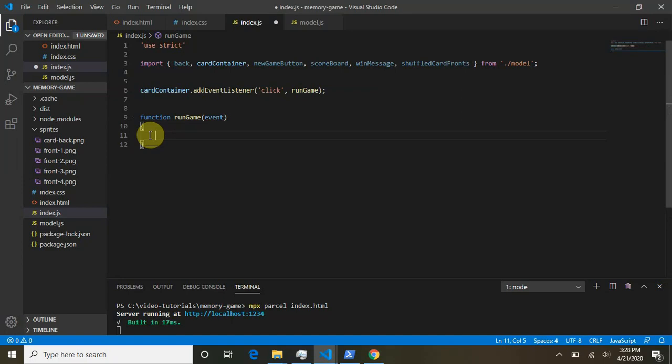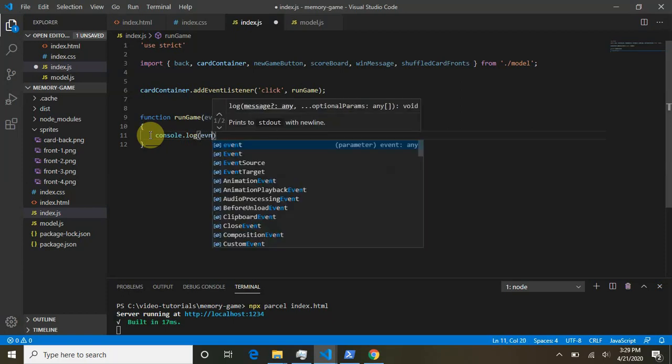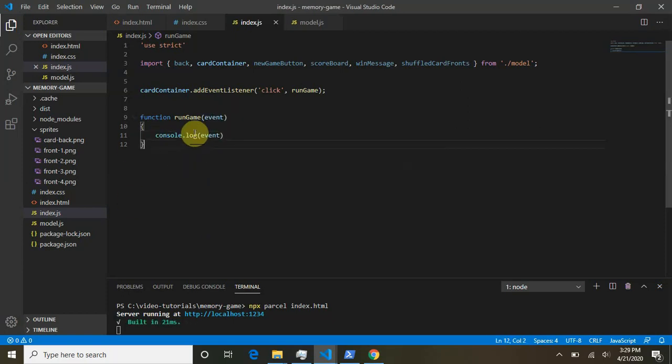Yeah, so it takes in this event, and this event has a lot of information attached to it, right, based on what you click. So we need to get information from that event. So for now, we could just say console.log event, and you're going to see a huge amount of stuff logged.